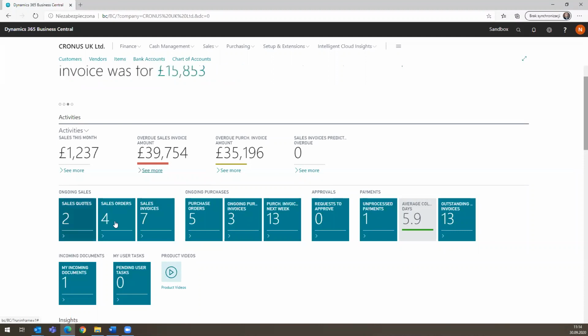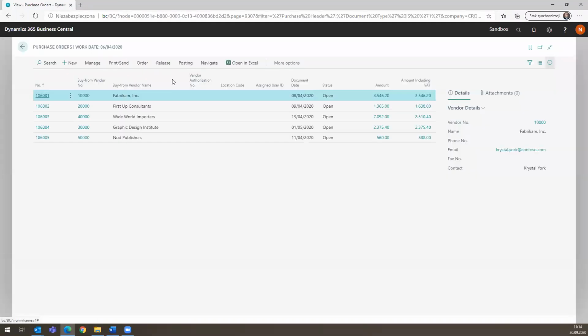So here I see tiles presenting the total numbers of sales documents. We've got 2 quotes, 2 orders, and 7 sales invoices being processed. And then we've got ongoing purchases, similar stuff. Whenever I want to go into it, obviously I can click on the tile and bang, now I'm in the purchase order list, so I see all the POs with the status open. I will talk to you more about purchase orders later on.